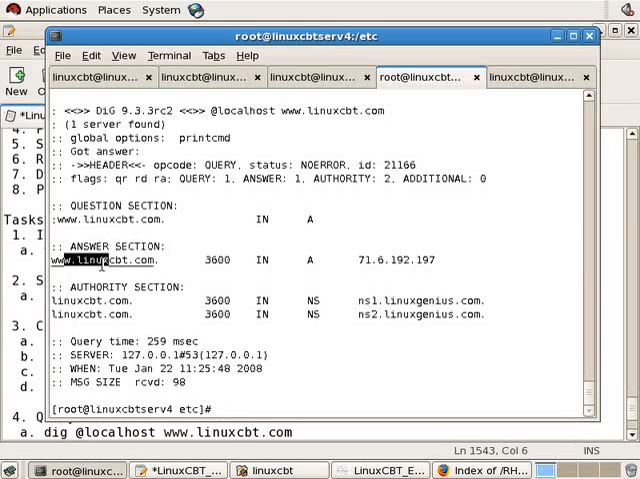The query or the question section, www.linuxcbt.com, translates to the following IP address with the following time to live associated with the record. And it is an internet record, and it's an address resource record. Our server is permitted to cache this record for 3600 seconds. And in subsequent queries, you'll see momentarily that the timer decrements.